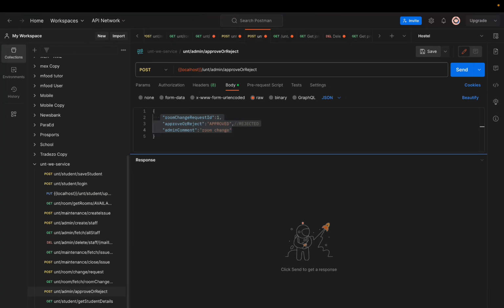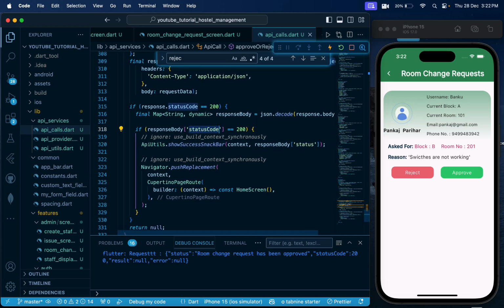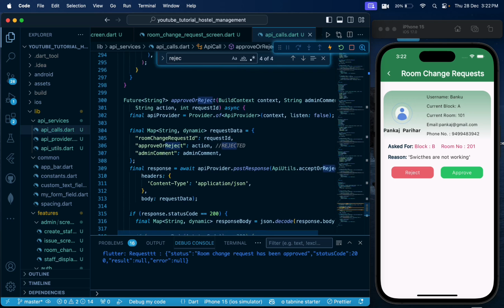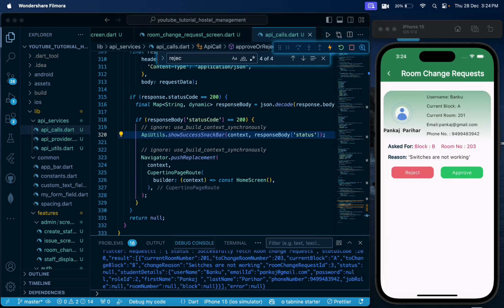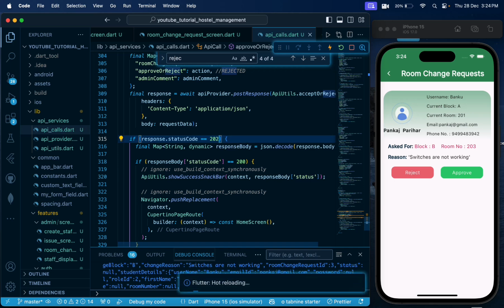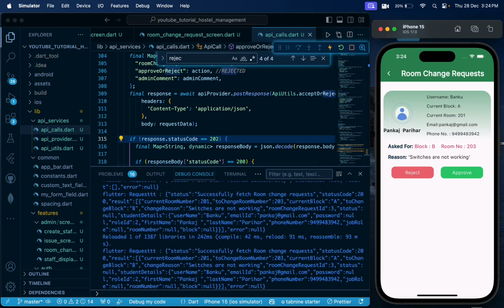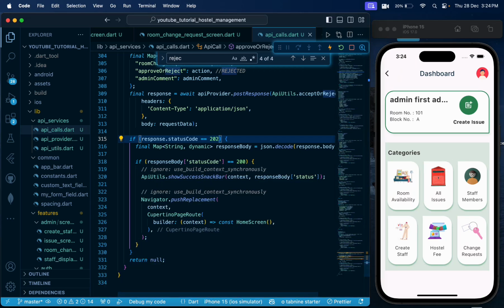So what's the issue? Let's see. Now this status code is 200 only. So what's the issue? Response body status code. If you see the 318th line, sorry, 359, we have to write 202. Okay, so now room change request has been approved.